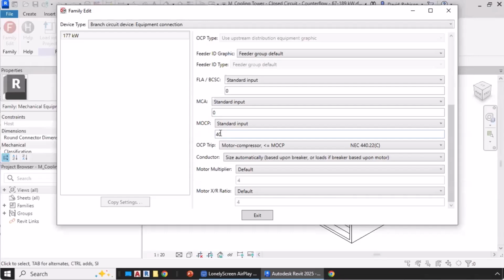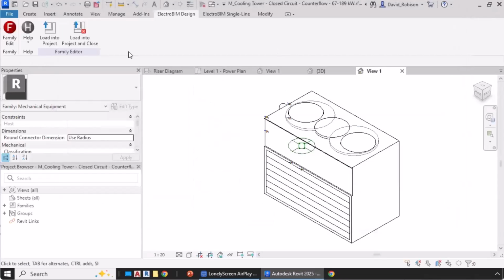Once you've made the change in the family, then you can load the family into the project, and save it out as a family to use in future projects. So that's managing your families at that point. But this way we have a family that's set up so that it's going to size that breaker automatically for us. And that way we don't have to set it at the instance level.